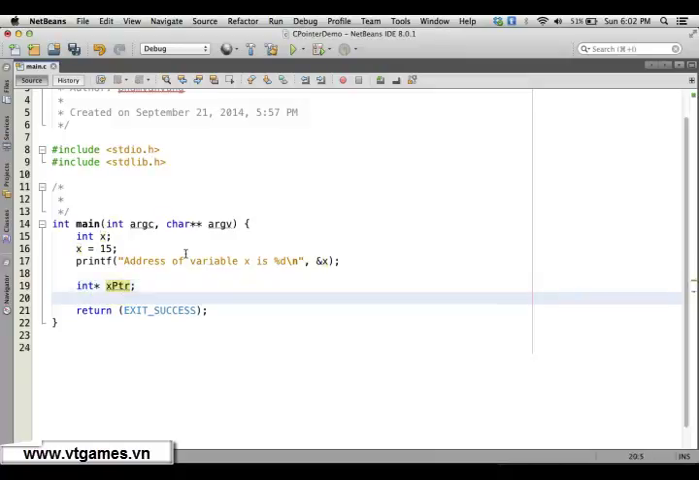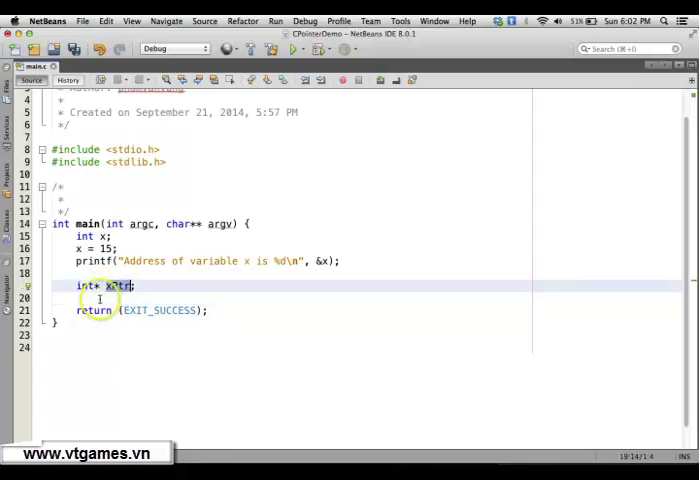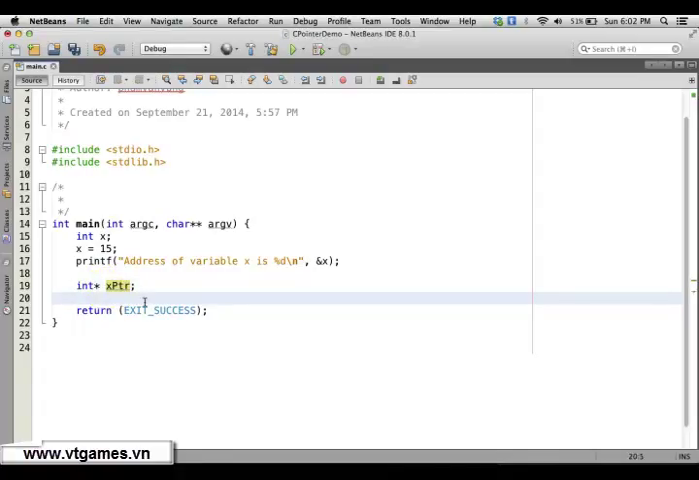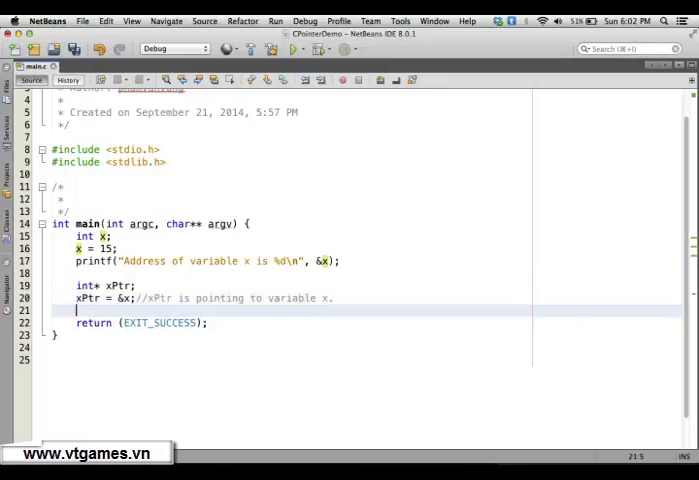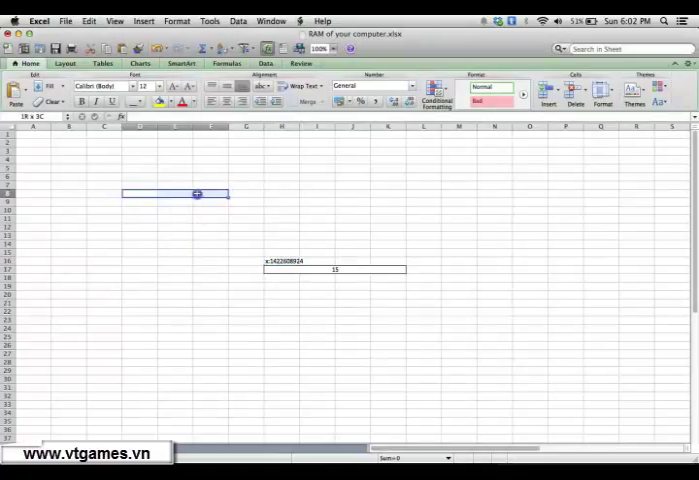And this one is another variable somewhere inside the computer. This variable is going to store the memory address of x. So in order to do that, you're going to say x pointer equal to the memory address of x. So you say x pointer is pointing to variable x.